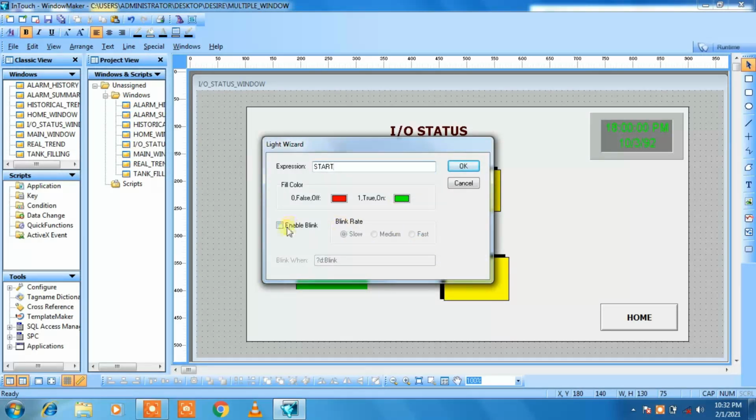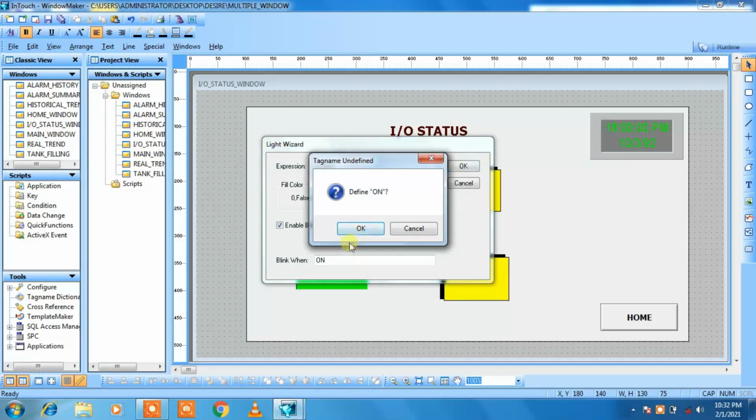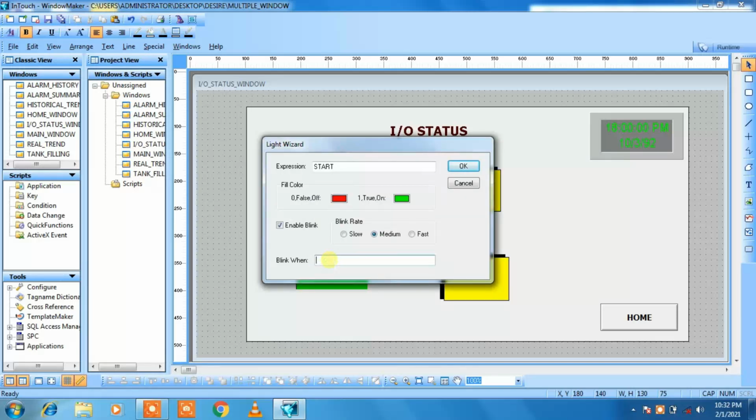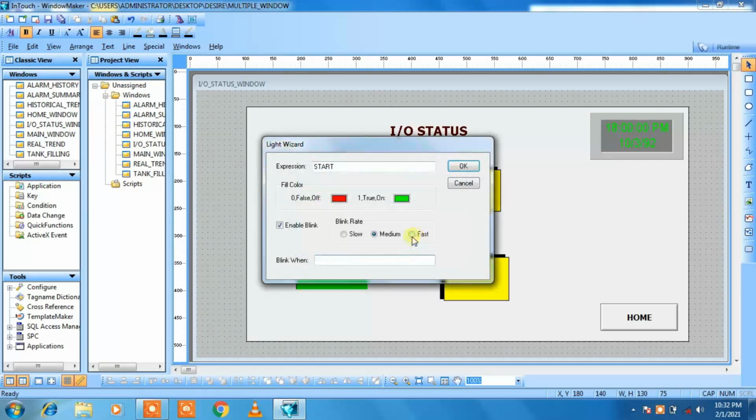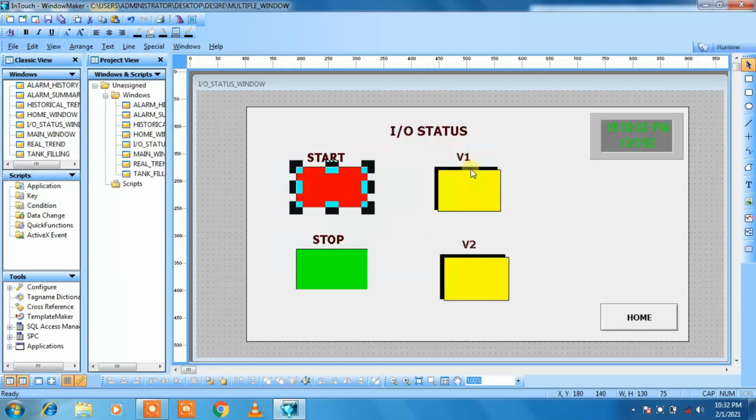I want to enable blinking for this indicator, so I will select the medium blink rate for the light, and blink when start is on. Then click on OK. Cancel, there is no need for the blink when. Click on OK. It says must enter an expression or cancel. Start. Let us see what will happen.